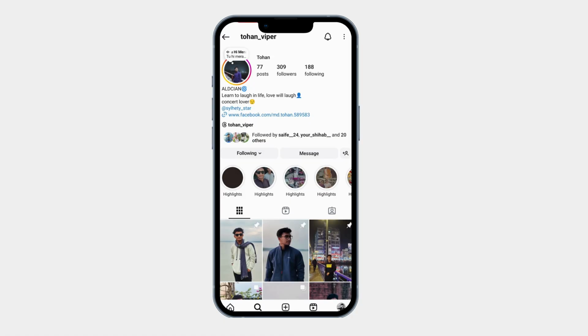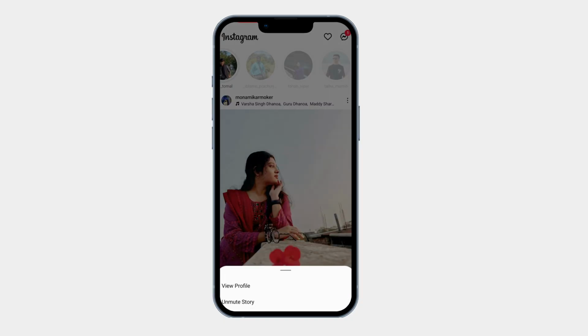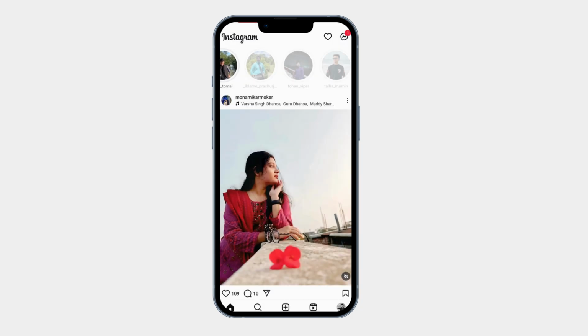If you ever want to unmute their stories, follow these steps. Scroll to the end of the stories row and look for muted stories. Press and hold their profile picture. Now click on unmute story. Now their stories will start showing up again in your feed.